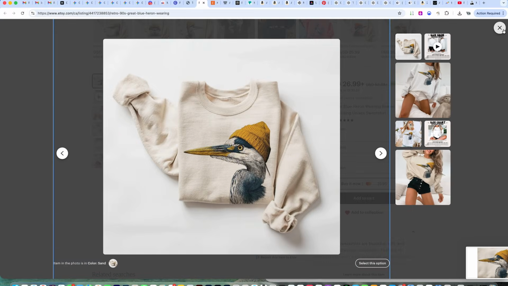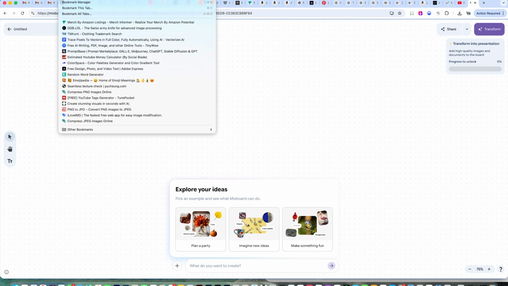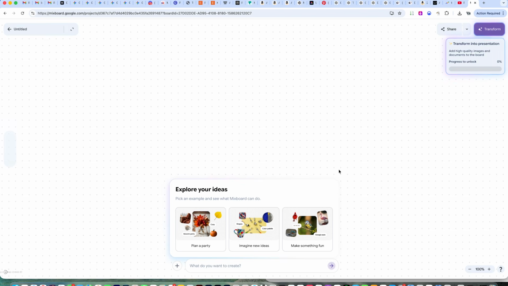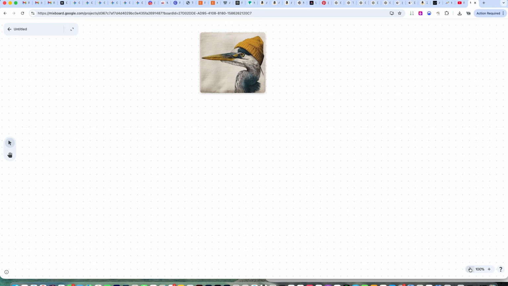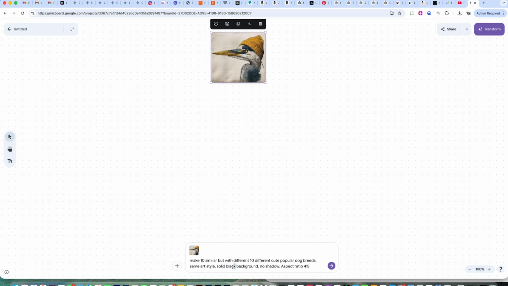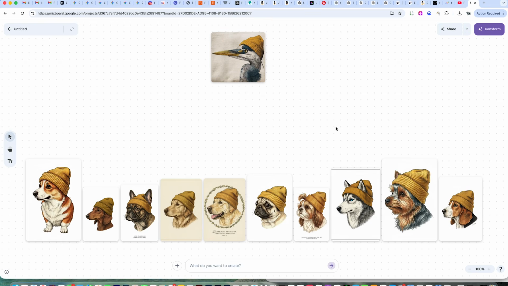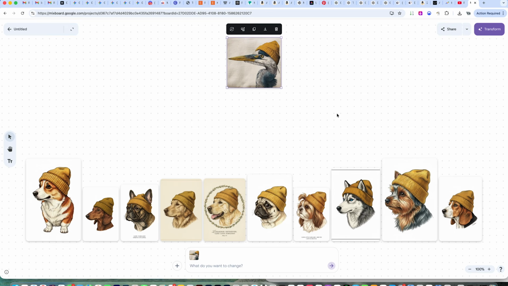Let's see if it works like this. I will open my Mixboard again. Okay, new project, and I will include the design here. Let's see if we get better results now. Solid white background because the background is lighter. Okay, let's see what we get here. I hope it works. Okay, here we have the results. I think this is better. You see, in one click, we get 10 new results. For this example, 10 new dogs.